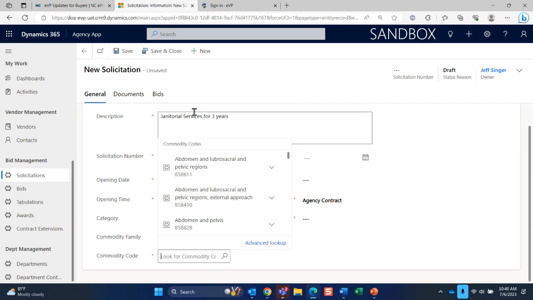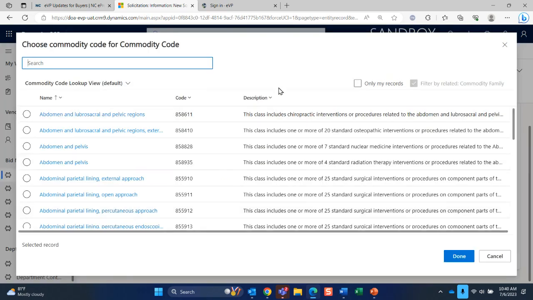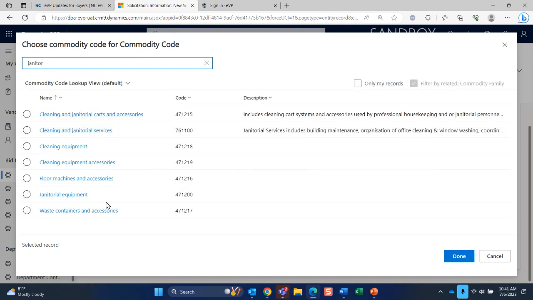You get this option, and it's going to tell you alphabetically the first three, but you just click on advanced lookup. And now what you can do is you have the ability to search either via number, if you know the code number or the commodity code, and these match up with the UNSPSC codes that are in the bind tool, which I think is really nice. So if you know the commodity code via number, or if you just look up keywords, so I'm going to look up janitor again, and then you get the keyword search. If I had searched for 471218, that would have come up.